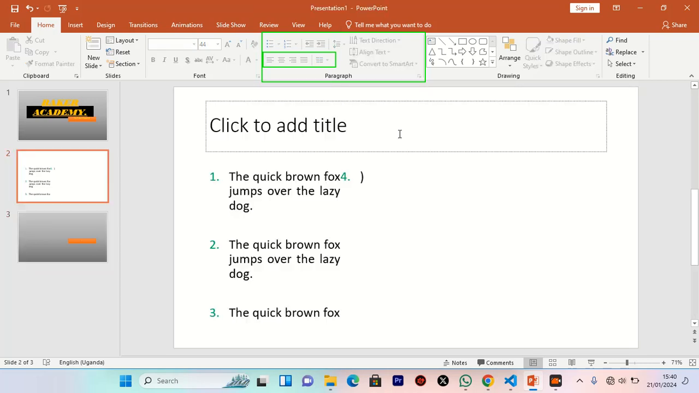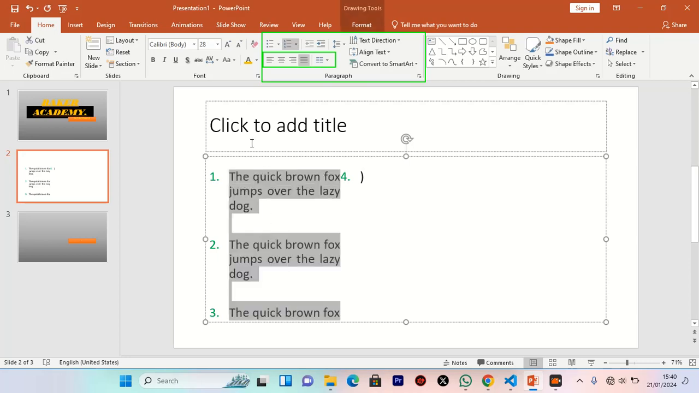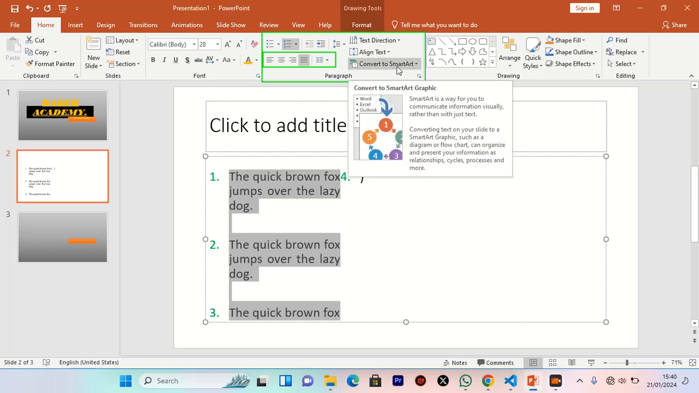And the most fantastic one that I usually love about this paragraph group is what is called convert to SmartArt. As you hear, SmartArt allows you to enhance your PowerPoint. So once I click on this button, let's say convert to SmartArt.